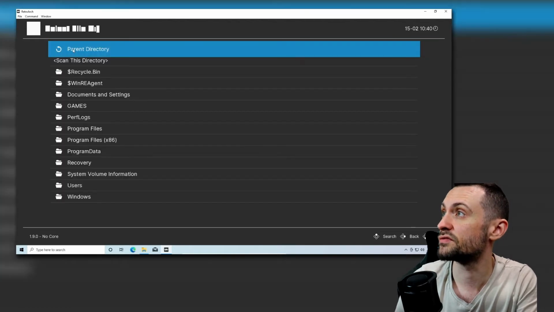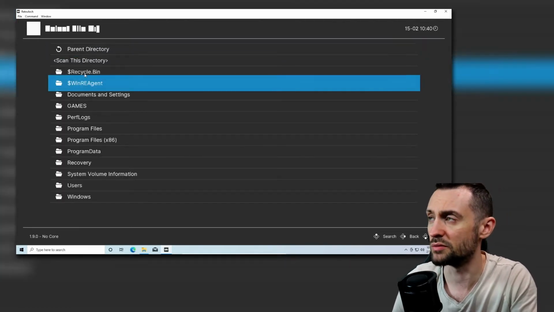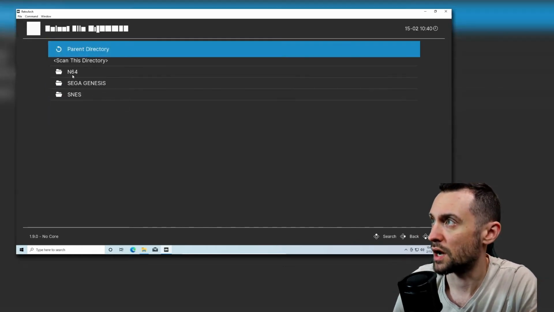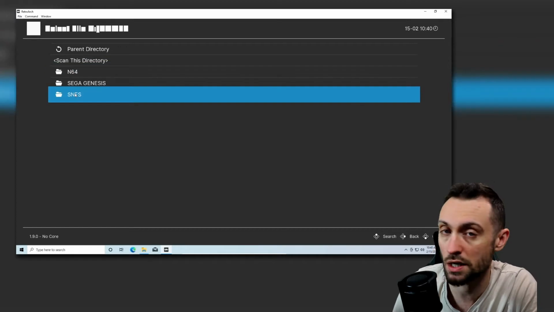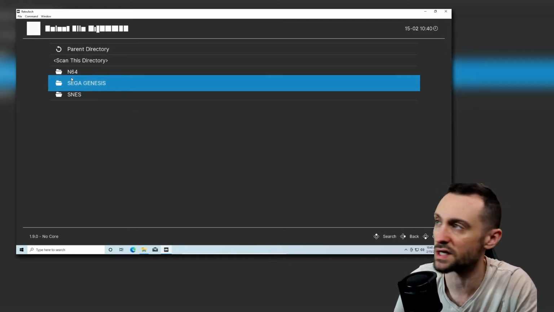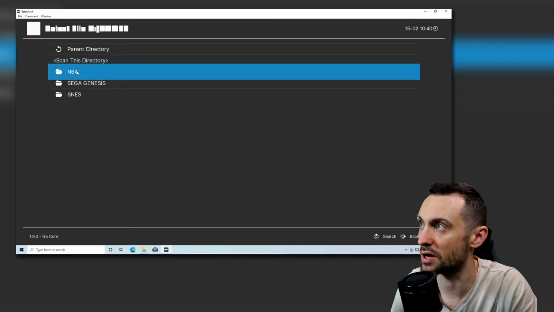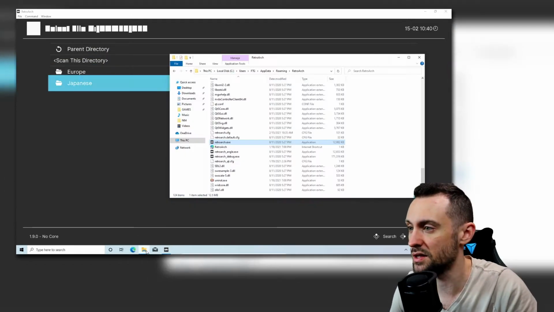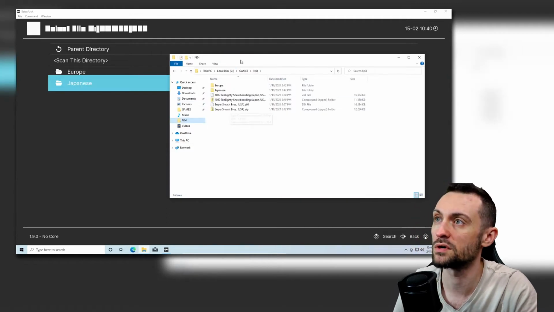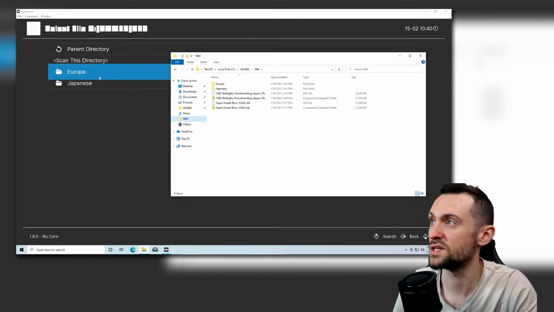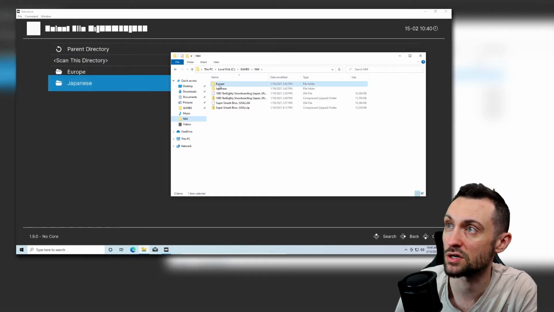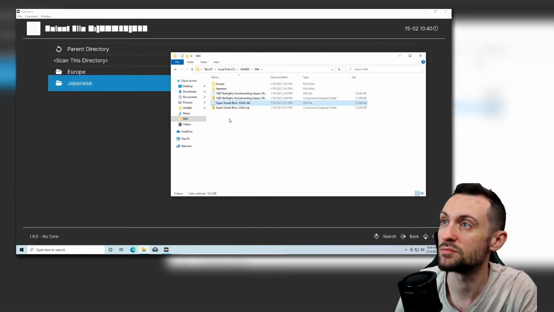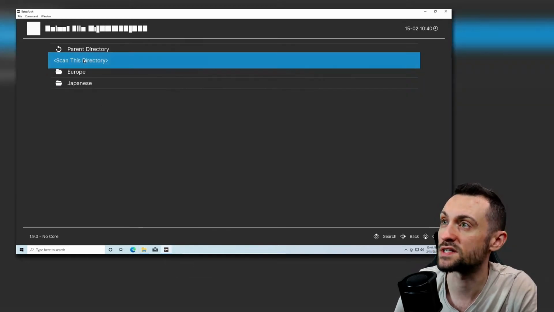Mine's in C drive. You can put the games wherever you download them. Just be organized, right? So here's my folder. It's called games. And you can see here, I have N64, Sega Genesis, SNES. These are just folders on my computer I made manually. N64. Okay, now here is where it gets a little bit weird. I'm going to go to my N64 folder, and you can see Europe and Japanese are subfolders in here, and then you don't see the games. So that's going to be something to watch out for. Just click scan this directory.